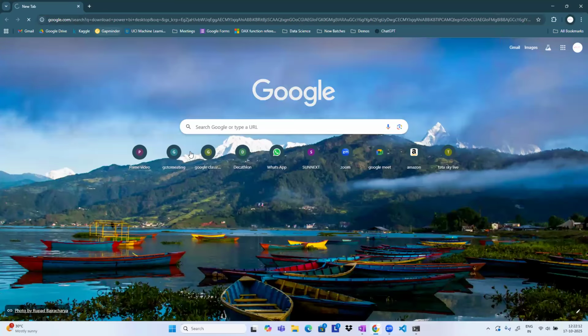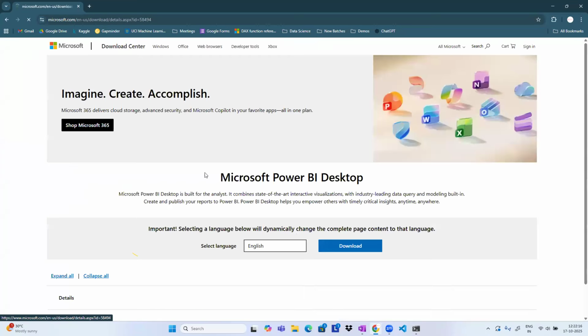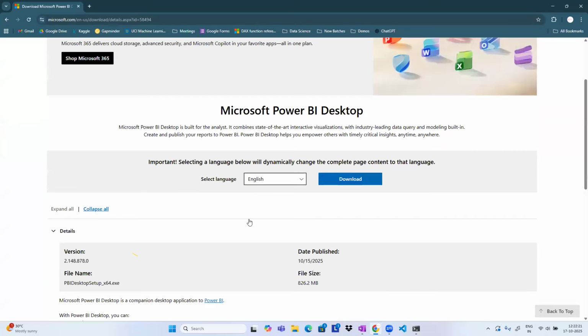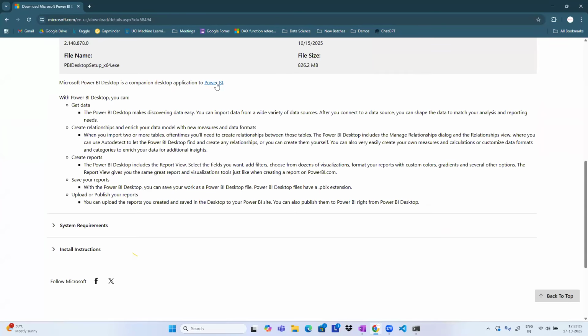We are going to use Power BI Desktop. And apart from that, we are also going to use something called the Power BI service. We are going to work with that. We'll work with the Power BI service, guys.